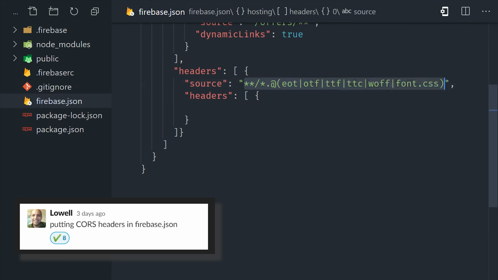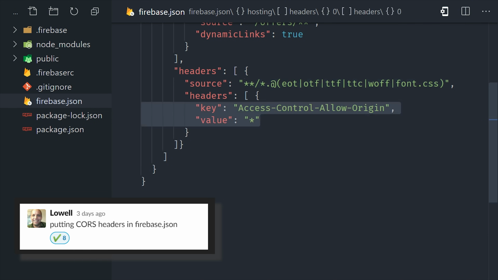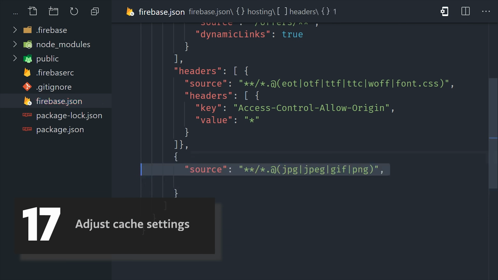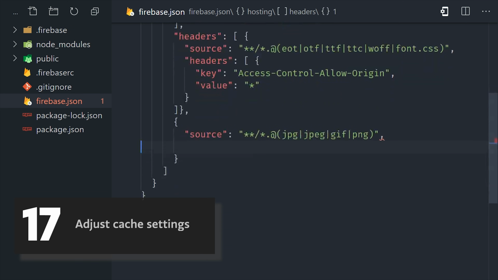For example, if we wanted to change the CORS settings for all of the font files, we could do it like this. And Firebase hosting will also cache our static files for better performance, but we can change the caching behavior by setting different cache headers here as well.